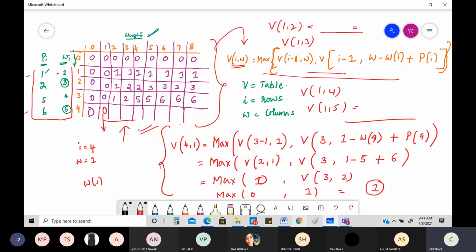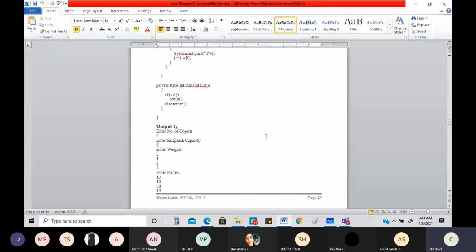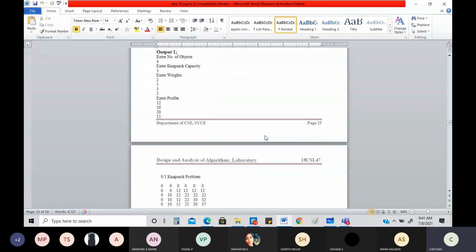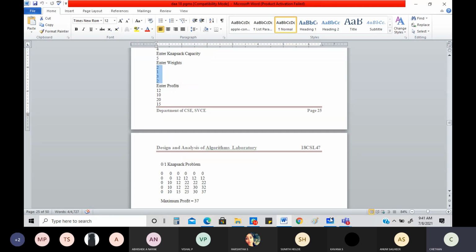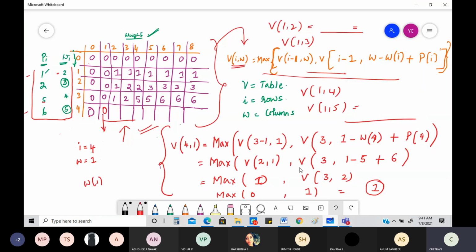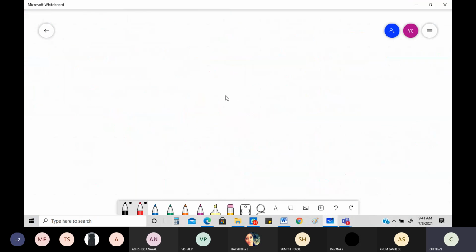So in the lab program, I think I've chosen a different weight. You can see very clearly the weight I've chosen is very much different. I've taken the fourth thing. The weights are 2, 1, 3, 2, and the profits are 12, 10, 20, 15. Maximum size 5. If I change this, see what is the next example I have taken. In the program, I'll be giving 2 examples, so don't worry.